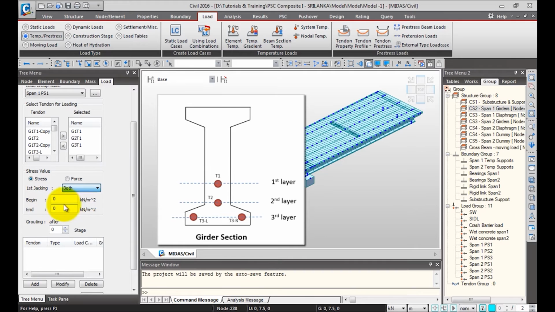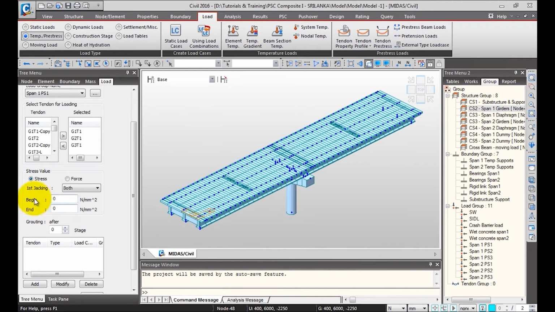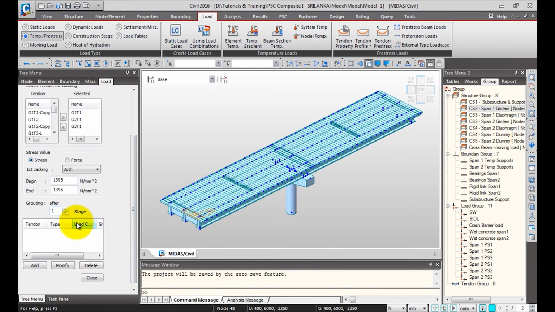I'll give the both side jacking, and for this I'll change this to Newton mm to give the stress as 3095 MPa, and this indicates the grouting which would be done after one stage. This means if in this stage the stressing would be done, and if you give it 1, in the next stage the grouting would occur. So I'll click add.